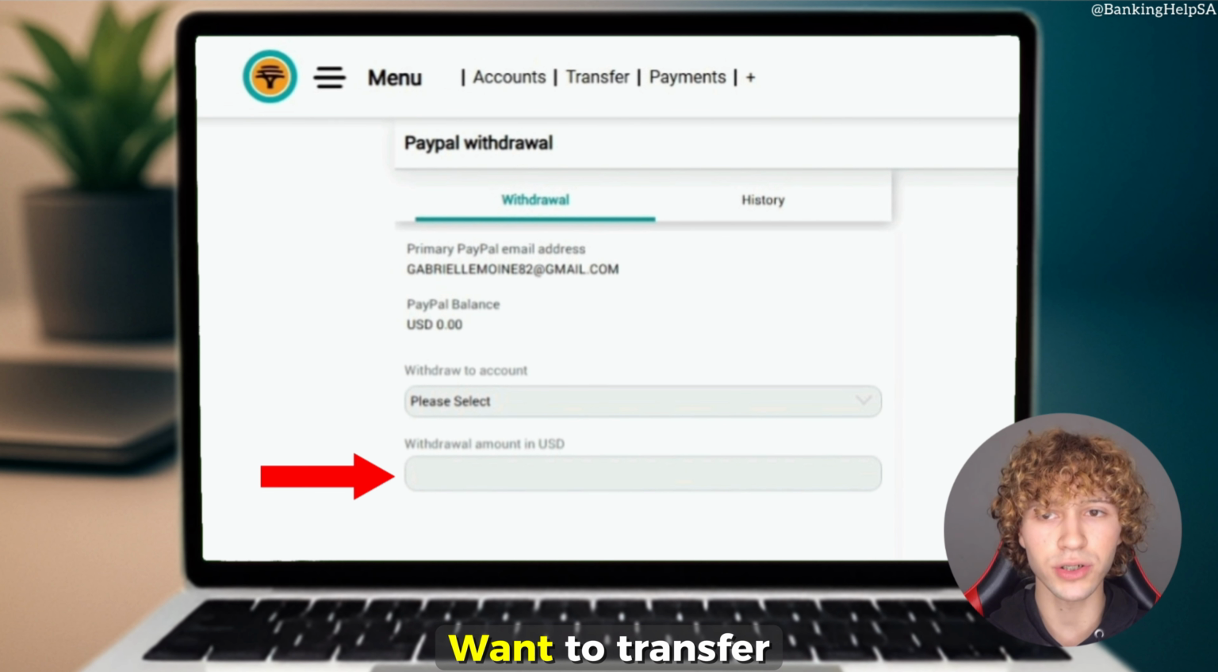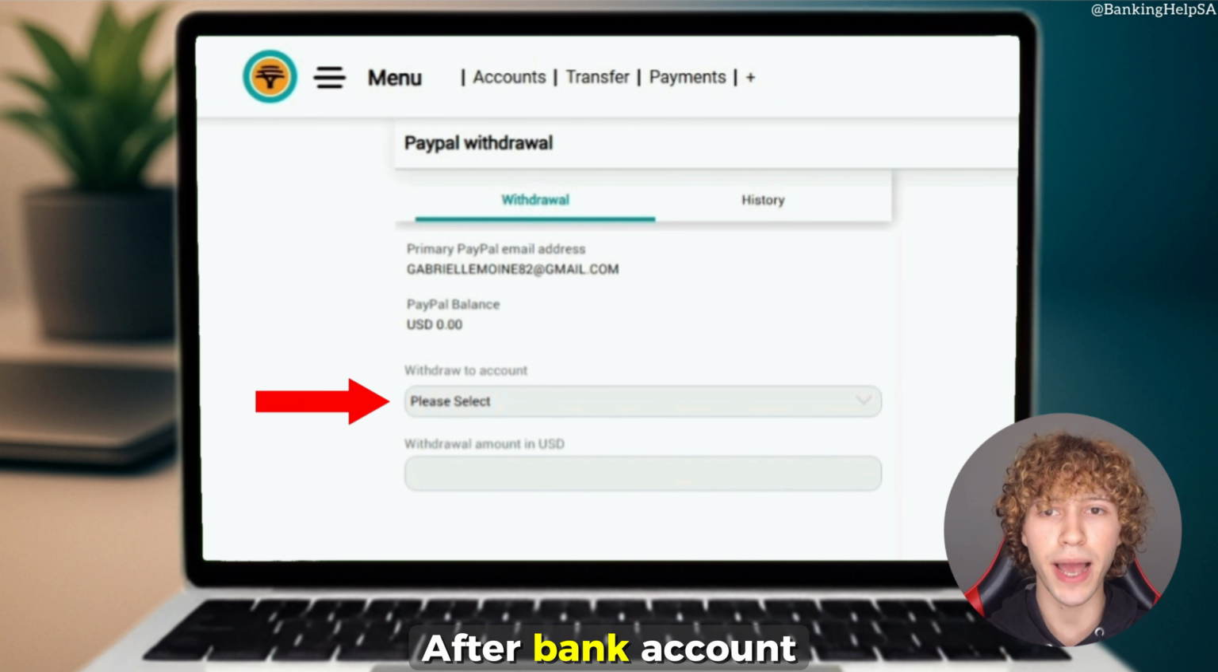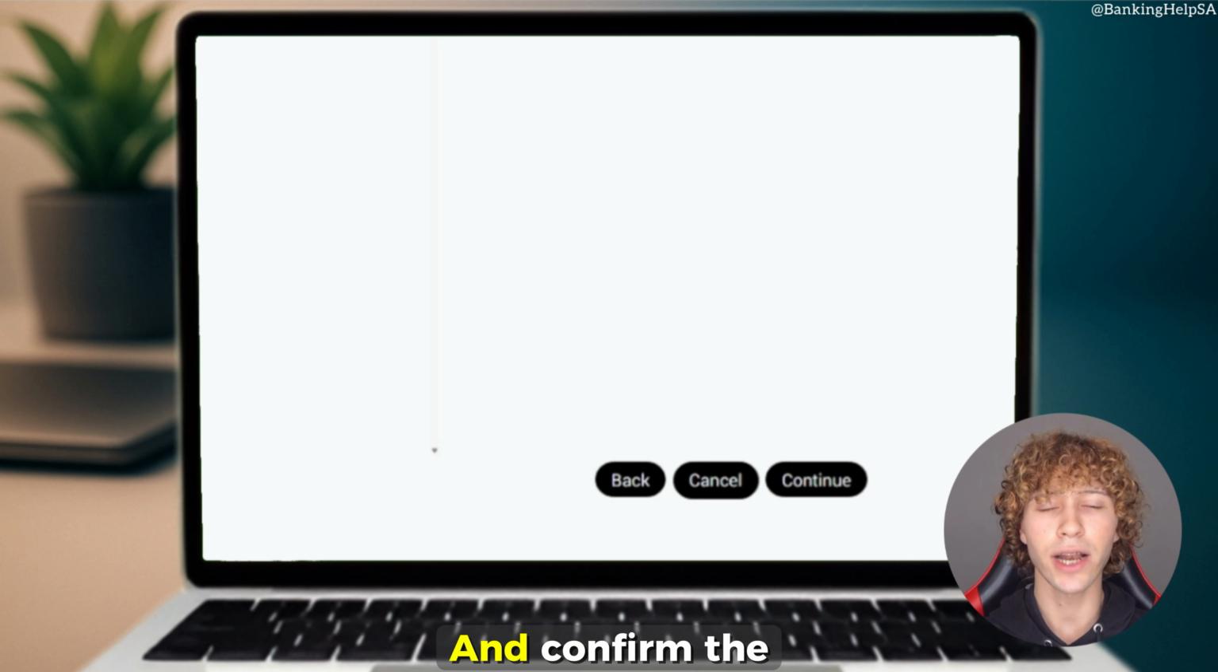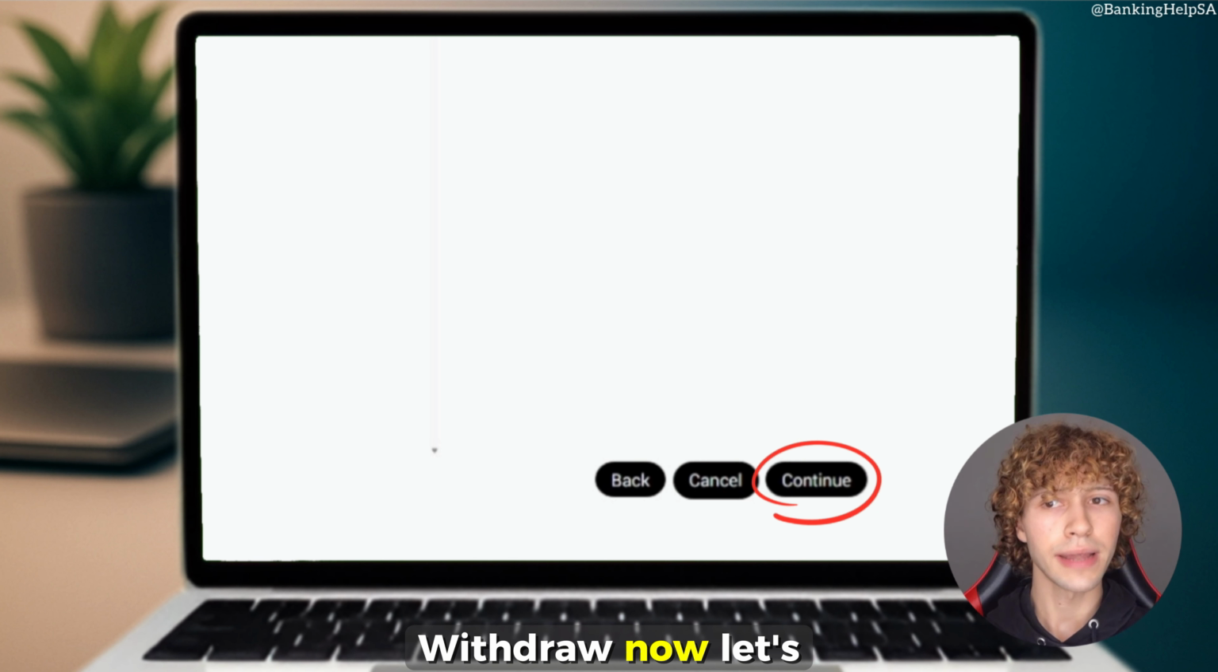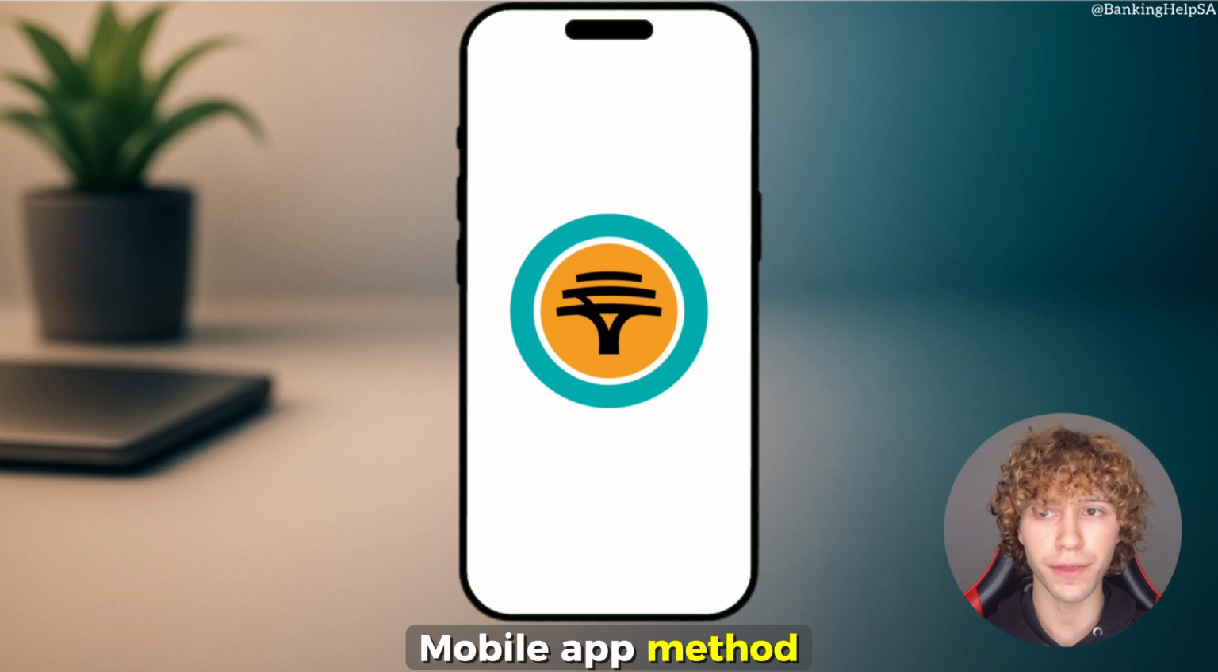Enter the amount you want to transfer, then choose your Absa bank account as the payout account and confirm the withdrawal. Now let's look at the mobile app method.